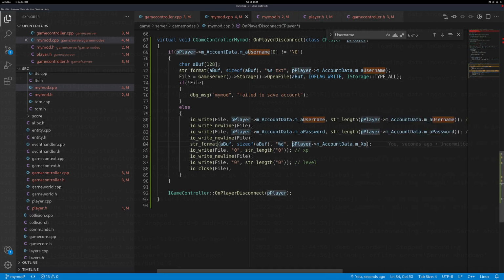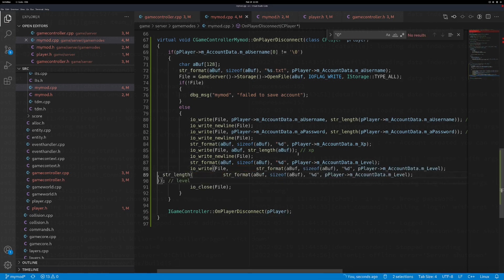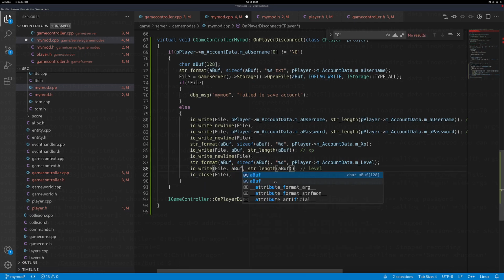So this will take the variable XP, which is an integer, and inside of the format string we expect one integer and nothing else. So it will essentially convert this integer to a string and fill it into the variable aBuf. And now, instead of writing a 0, we can write aBuf, which holds the XP as a string. Then we do the same thing again. We reuse the variable aBuf, and instead of formatting it to XP, we format the level. And then instead of writing a 0, we write aBuf. Whoops, copied the wrong thing. We write aBuf.